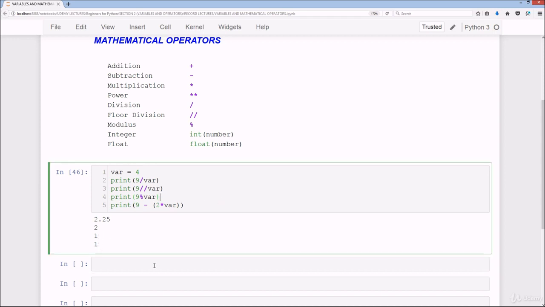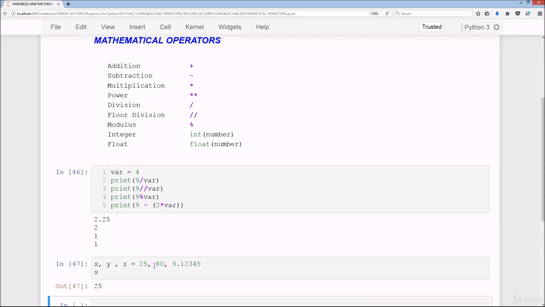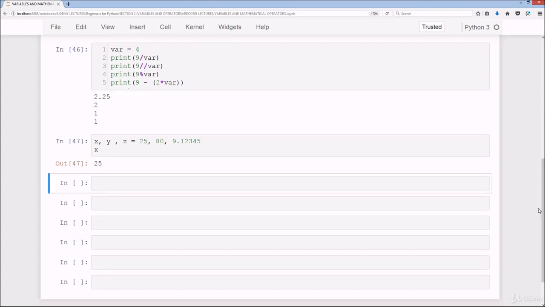Okay, so moving on from that, let's say we do x, y, and z is equal to, say, 25, 80, and let's say 9.12345. And we run them. We have 25. Just going to scroll down a little bit actually. And then we do y, you have 80, and then z, you have 9.12345. Okay, so if we were to do type x, we get int, and the same applies with y, int, and with z we get a float, and that's because it has decimal numbers here.